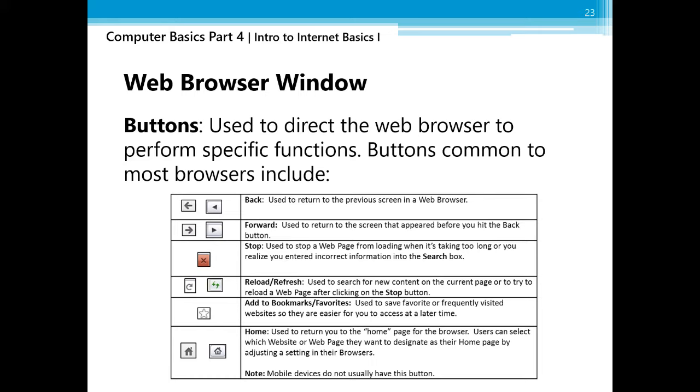And then you've got your refresh, reload button, used to search for new content on the current page or try to reload the page after clicking the stop button. And sometimes if the page freezes, you can also use that to refresh your page. And then you've got the add to bookmark or favorites. It's used to save a favorite or frequently visited website so they're easier to find. They usually will appear on the top bar as a tab.